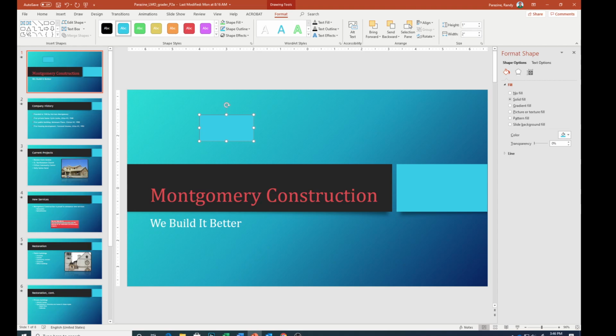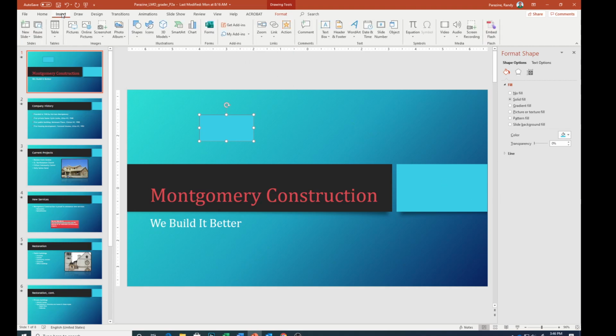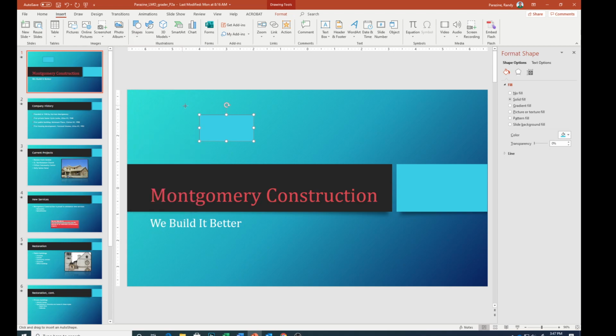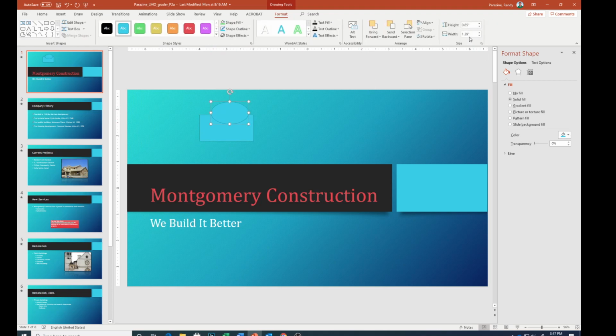And then draw an oval 1 inch high, 1.3 wide. So we're going to click Insert, Shapes, go down here to your oval, and we want it to be 1 inch high, 1.3 wide.